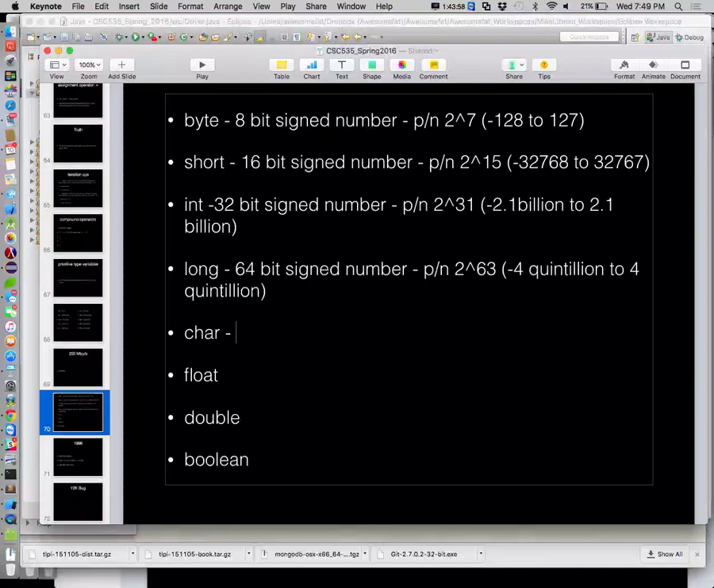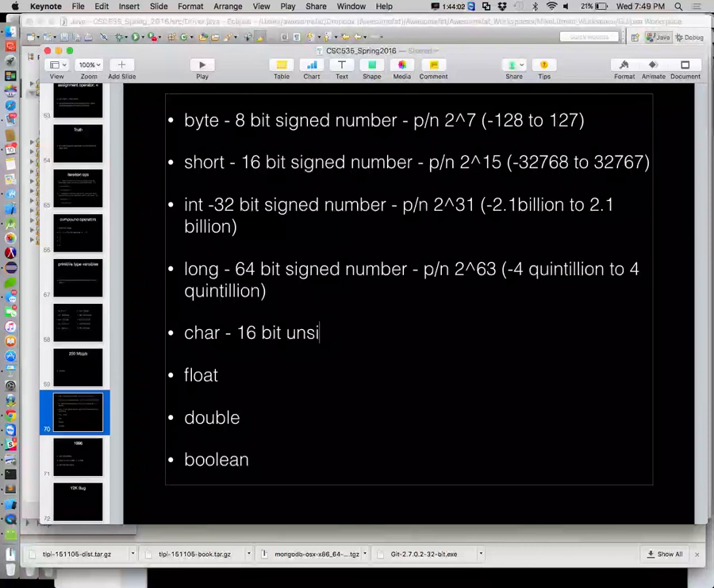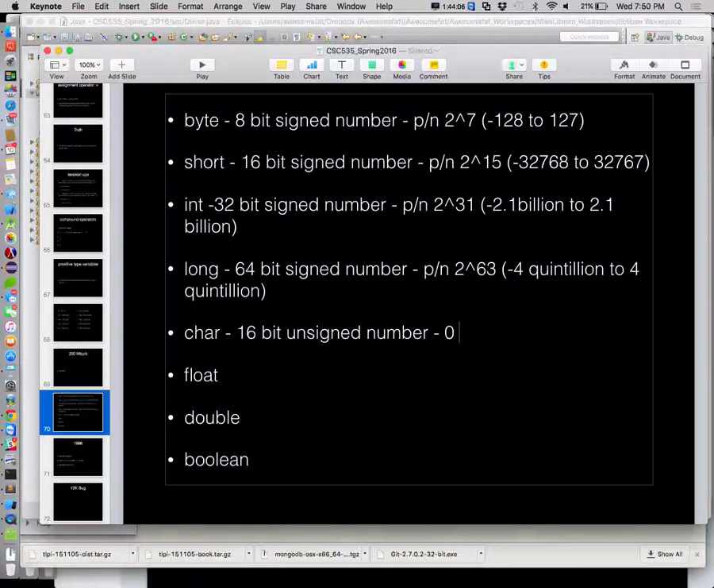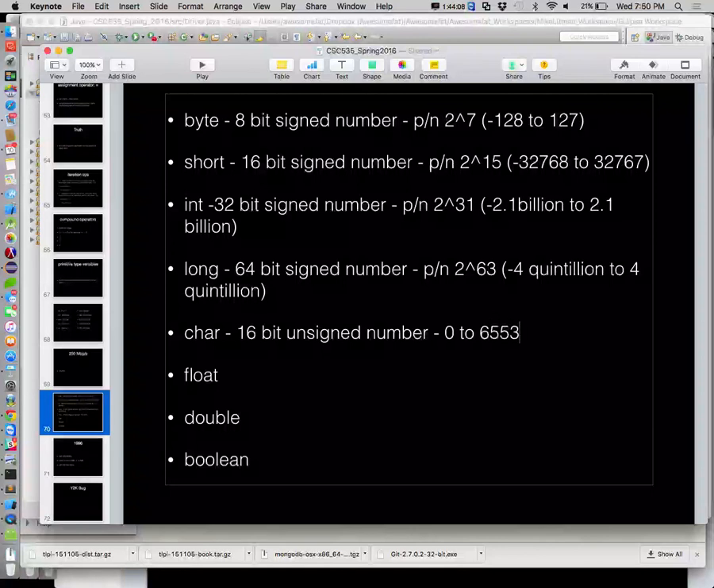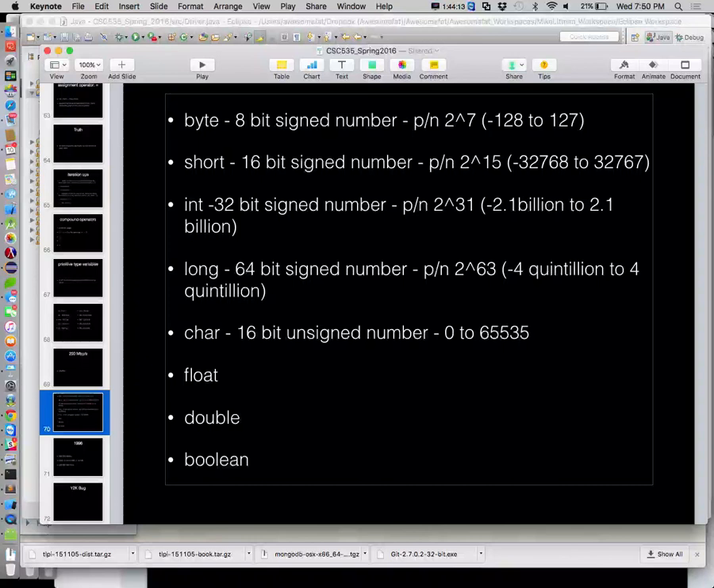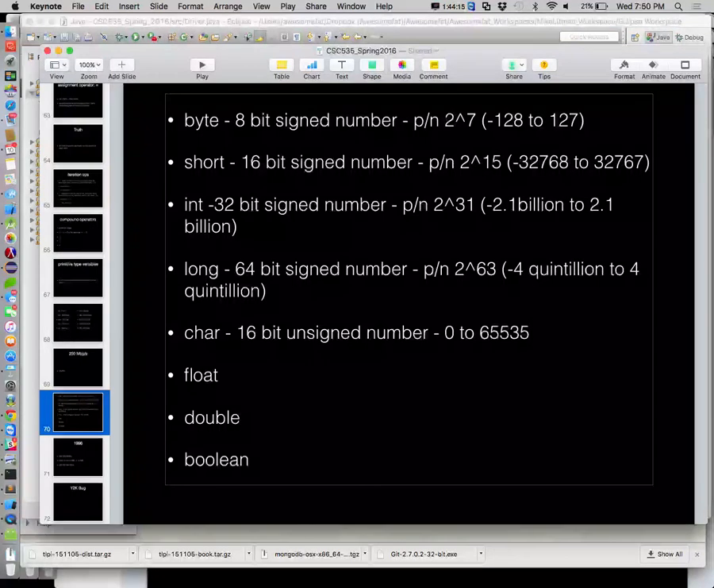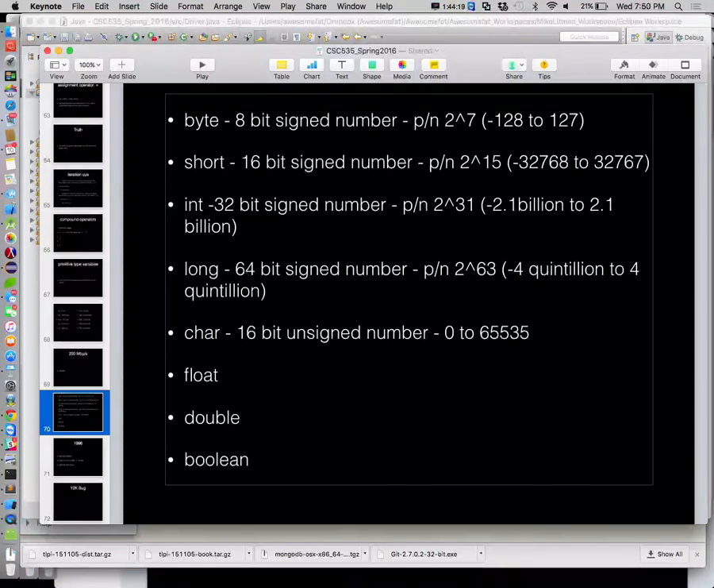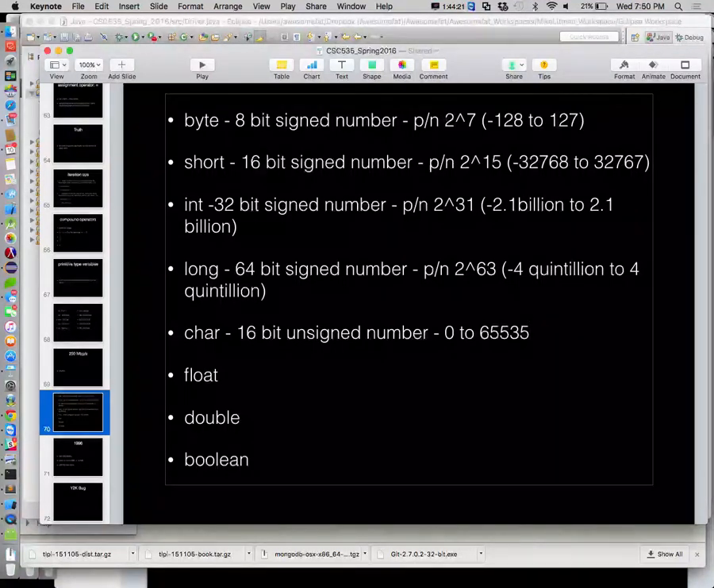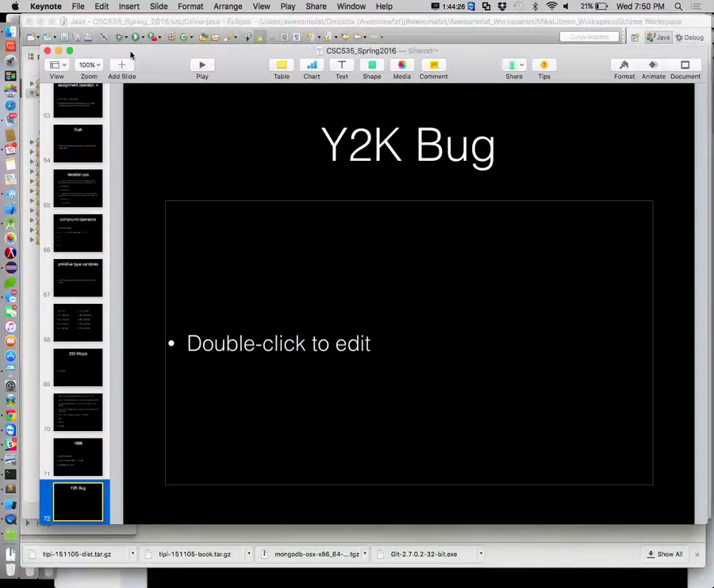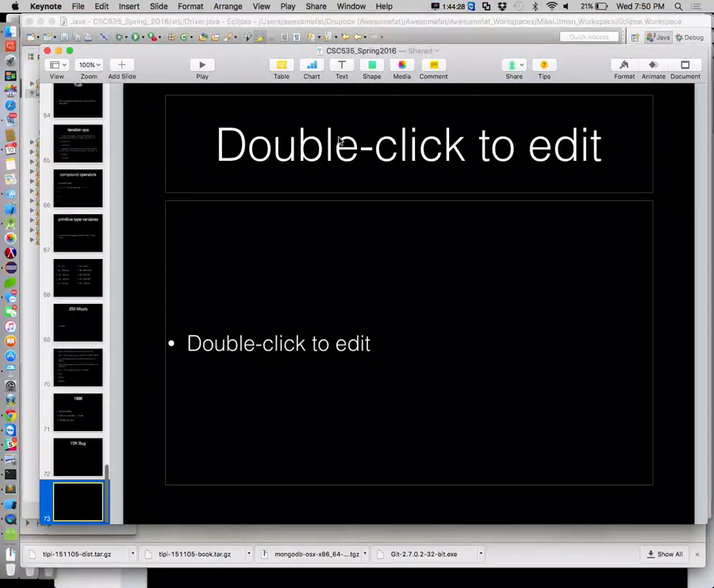Now char. A char is a 16-bit unsigned number. This is 0 to 65,535. When we hear char, that probably sounds like a character to us, right? So these are variables built for holding characters, is what we would assume. Let's look at this. So the char primitive type.